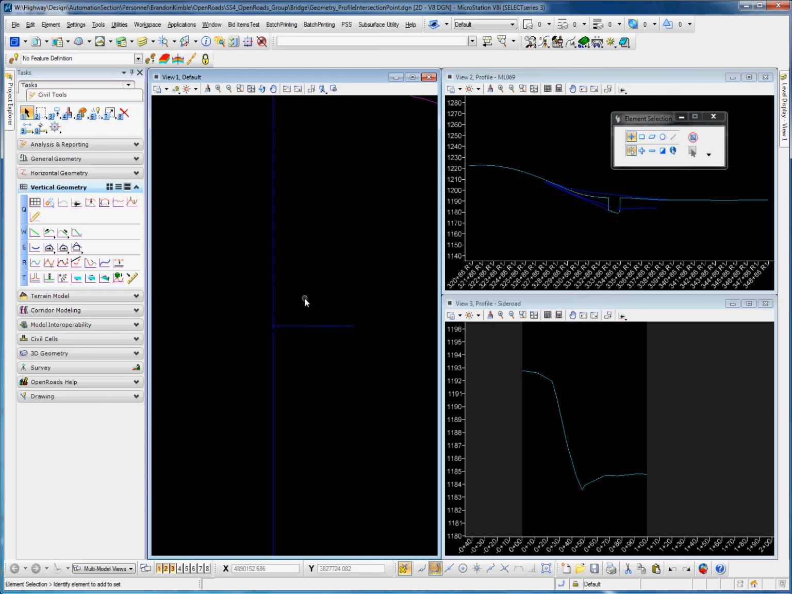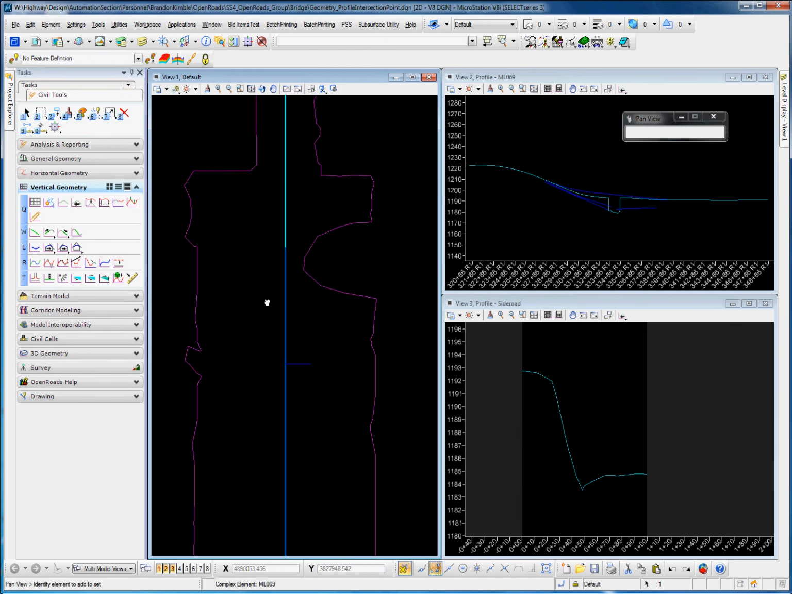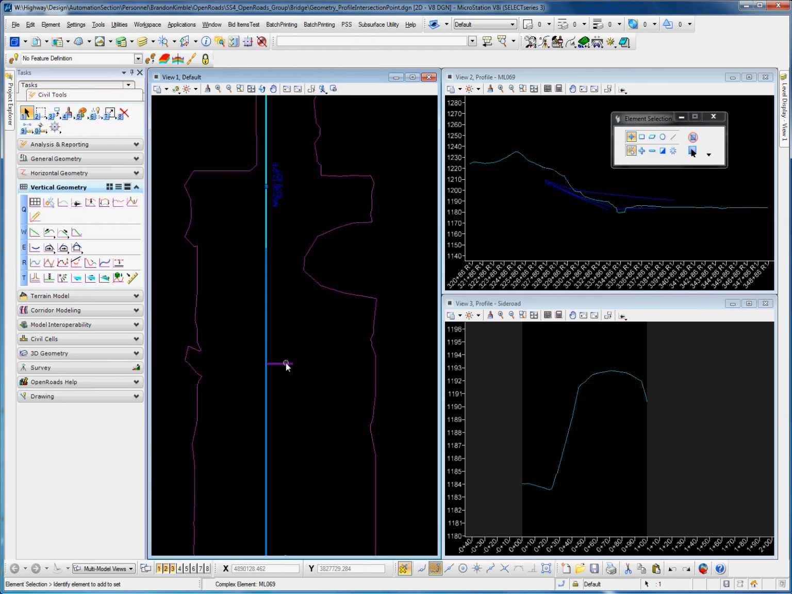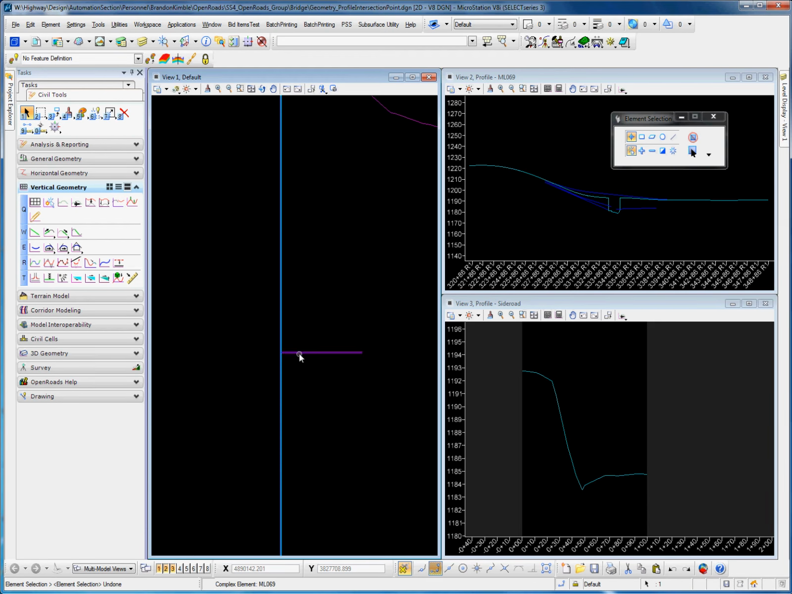Both of these elements horizontally are ruled to each other. So if I was to move ML69 here, you can see that the side road geometry follows that. And if I was to change any of the attributes on the side road, you can see that it stays ruled to ML69. So what I'd like to do is create a profile that is ruled to the intersected location elevation of ML69.